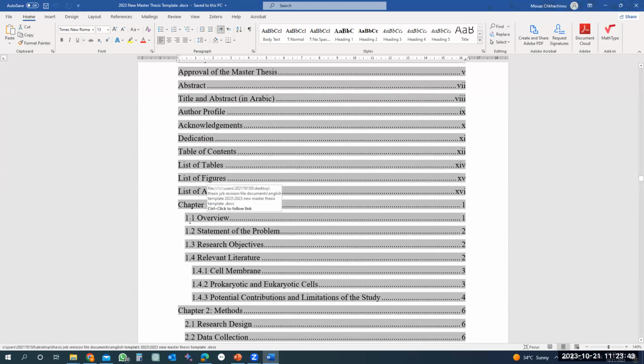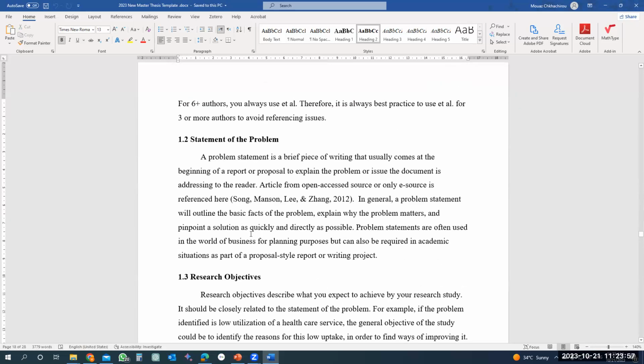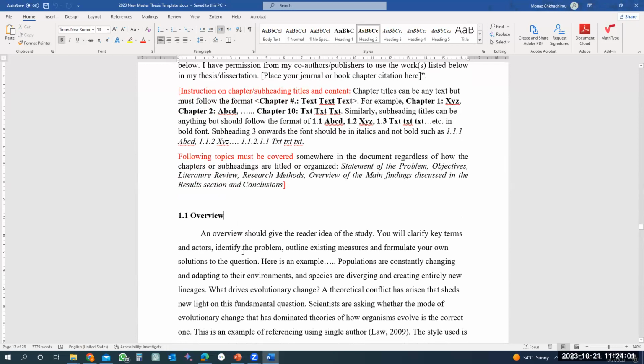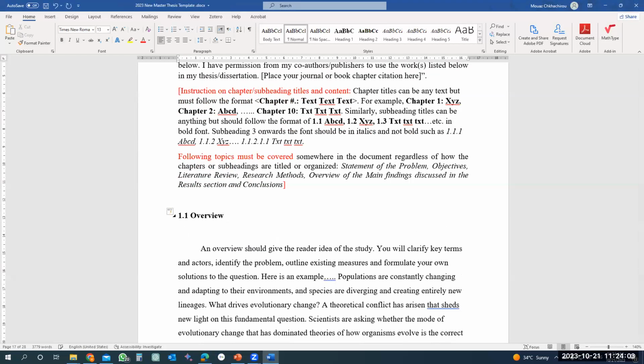For heading 2, any subheading that comes after heading 1, for example, after chapter 1 we have 1.1, which is our overview, statement of the problem. These are heading 2. How to format it? For example, if I wanted to go to any of these headings, what I will do, let's say I want to use another point statement, let's say.